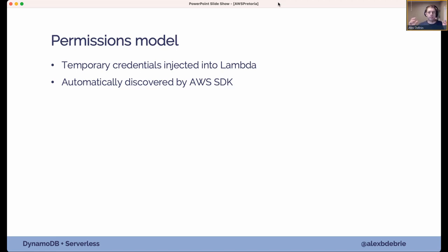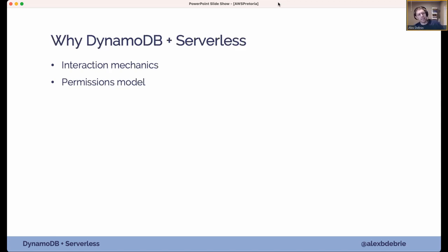So another thing that's great about the permissions model and how it works with serverless and Lambda functions is your Lambda function is going to get temporary credentials injected into it. And those credentials, they're going to be scoped to exactly what you have given them, but they're also going to expire after a certain amount of time. And you don't have to worry about credential management and rotation like you would with a database username, password, things like that. Also, these credentials are just automatically discovered by the AWS SDK if you're using that in your Lambda function. So it's very easy. You really just don't need to think about credentials. You just need to worry about those IAM statements that you set up. So that's the second one.